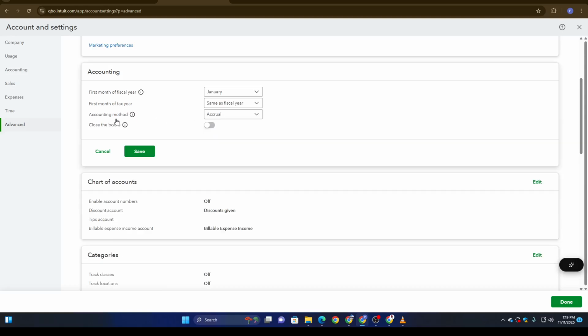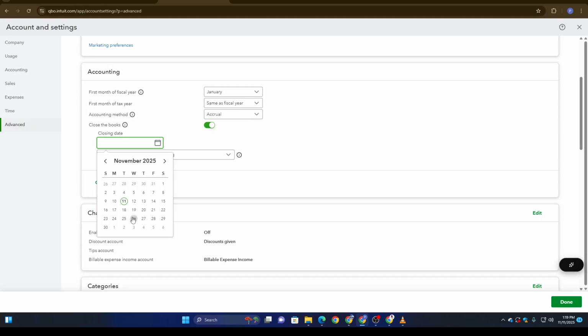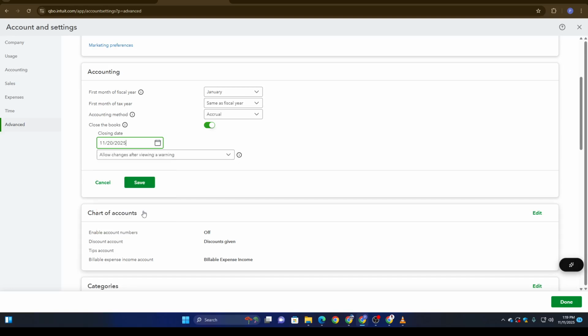Turn it on and choose a closing date. For example, December 31st, 2024, if you want to lock everything up to the end of last year. Once this is done, QuickBooks won't let anyone make changes to transactions before that date without permission.